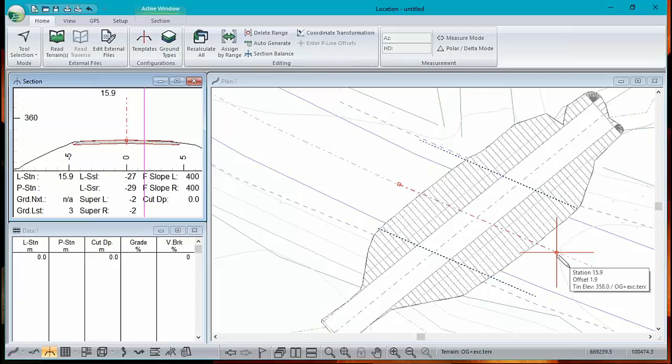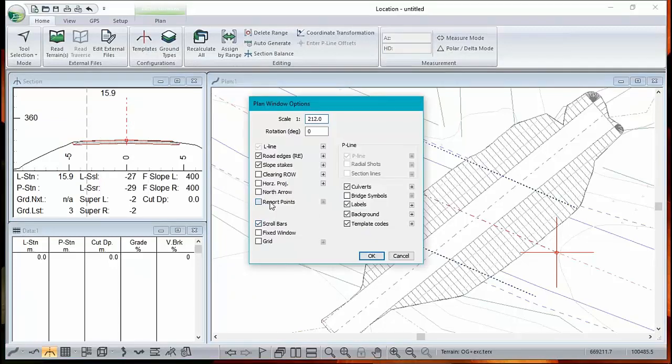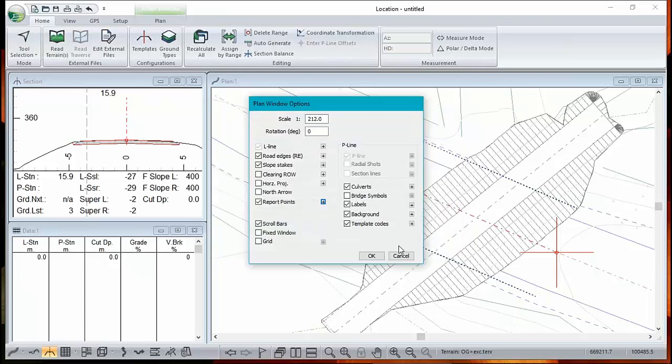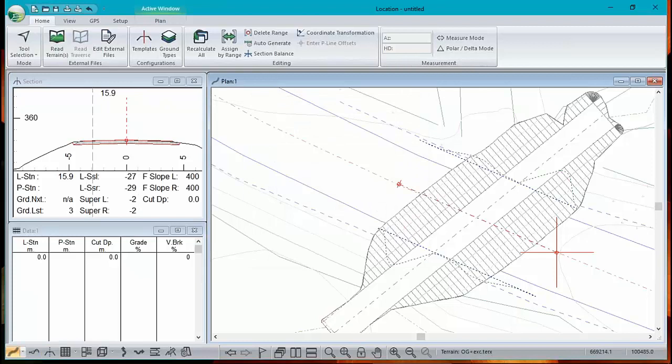Now, when you design in location, you generally get 1 or 2 cross sections every 20 meters or 50 feet or whatever. We need cross sections all the way along here, and I'm going to use that same spacing, 1/2 meter. So there's lots of different ways you can do this. I like to just use the plan option reporting points. Auto interval points. Let's put in a point every 0.5 meters and make sure that's turned on. Okay. Did I turn that on? Try that again.